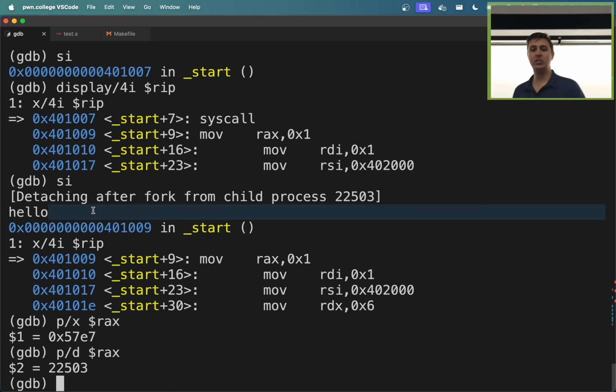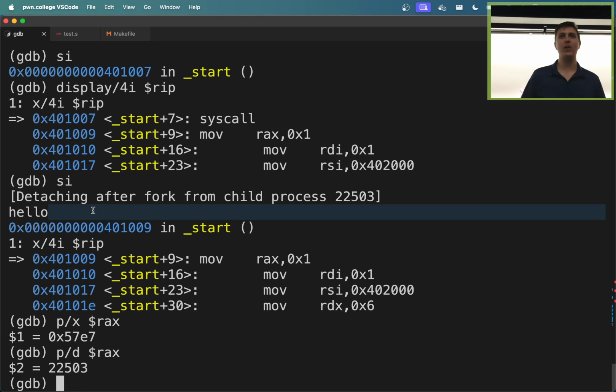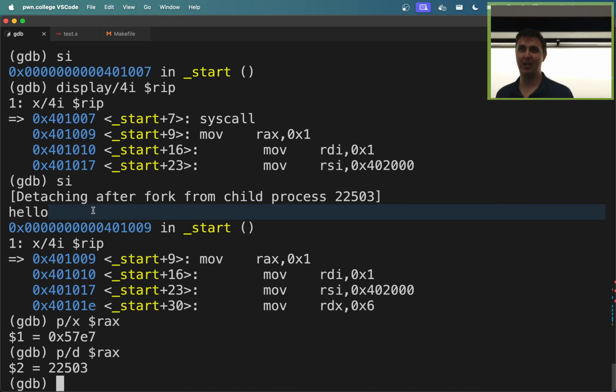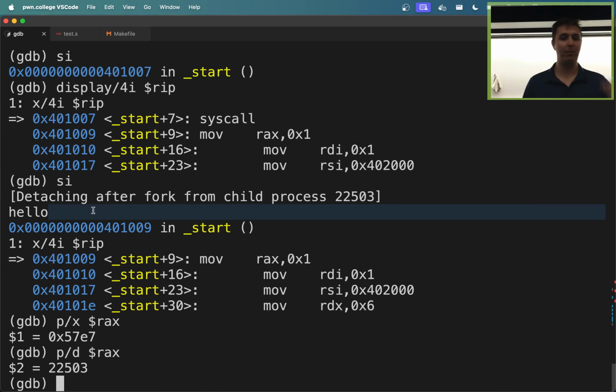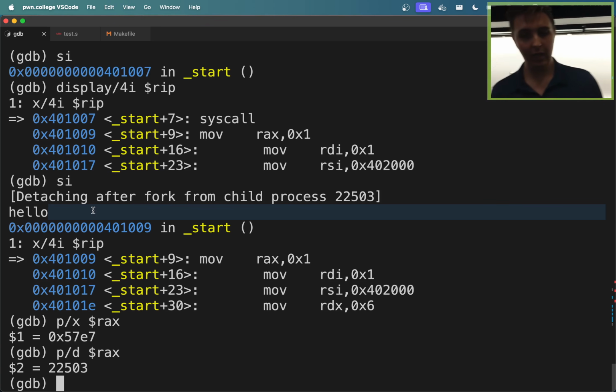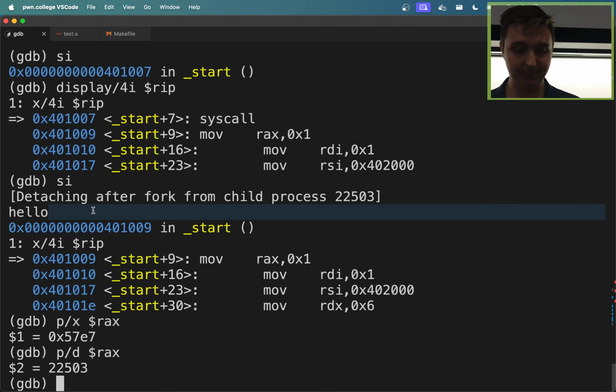But, I mean, maybe you're noticing an issue here. The issue is, well, what if I want to debug the child process, right? I don't care about the parent process. I've already debugged the parent process. The parent process is doing what it's supposed to do. I want to debug the child process. There is a way to do that.